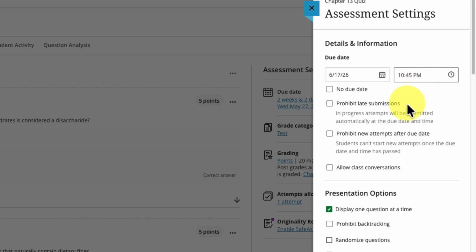Now, this is an option within the due date. If you want to prohibit students from accessing this later on and taking the test later, you can simply click this box to the left of prohibit late submissions. And what happens is past the due date that you set, the student can't come into the quiz or the test.